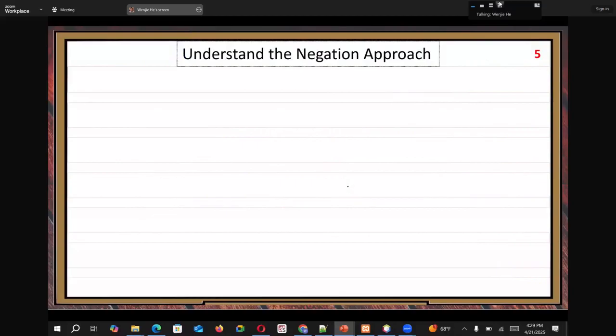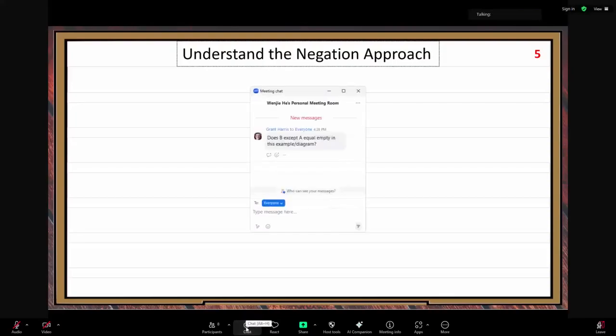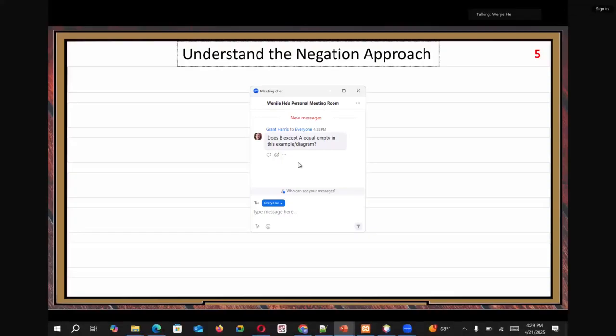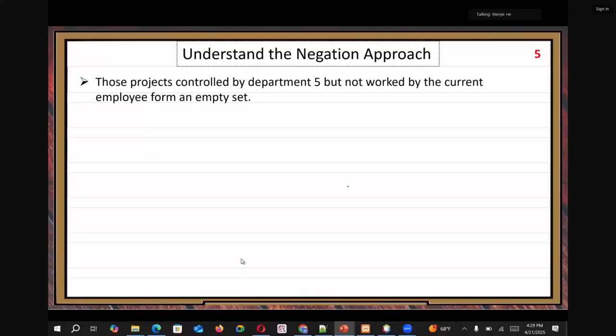All right. Let me look at the chat message. Does B except A equal empty? Yes, it's correct. In our second statement, B inside. Understand the negation approach. So we already drew the diagram. So this is different.